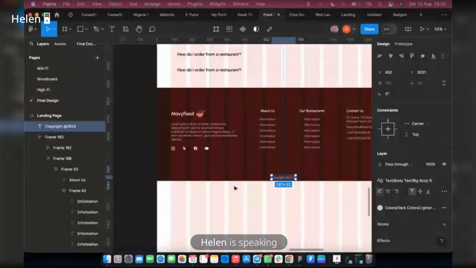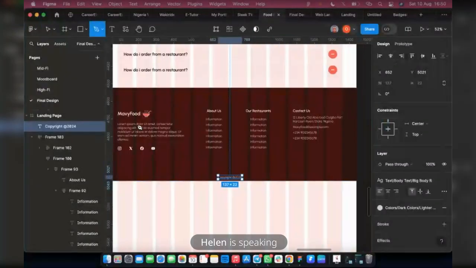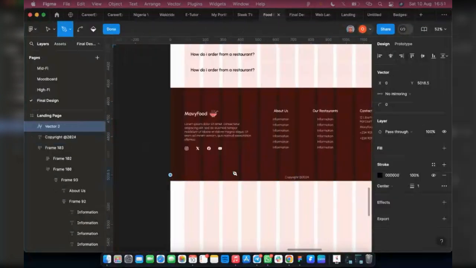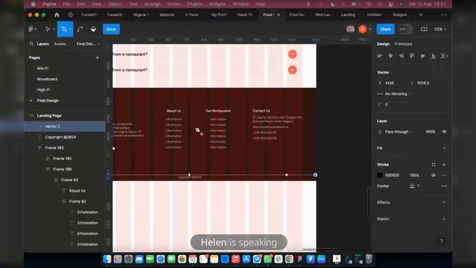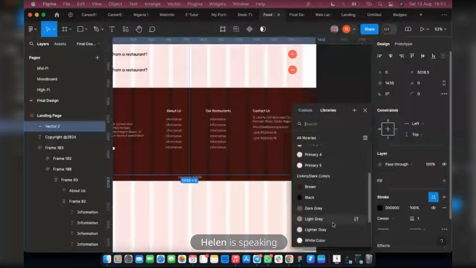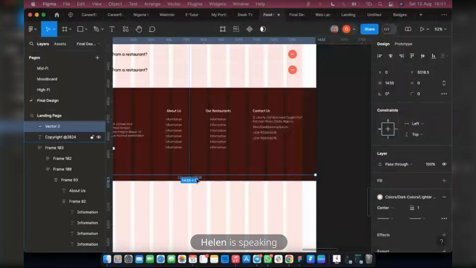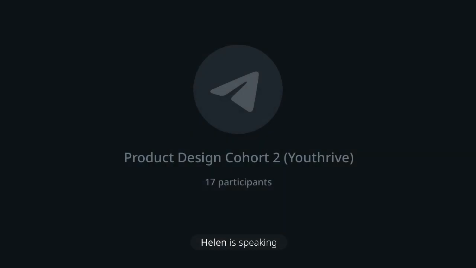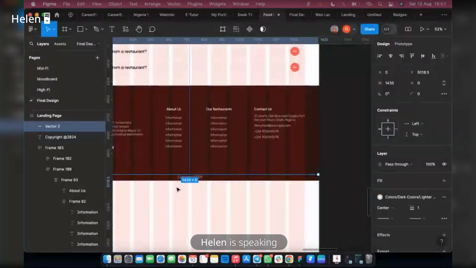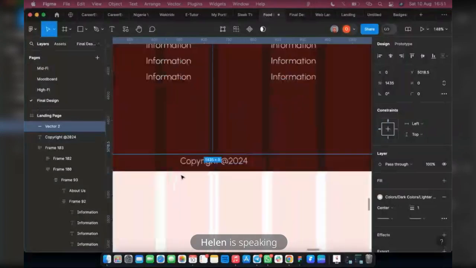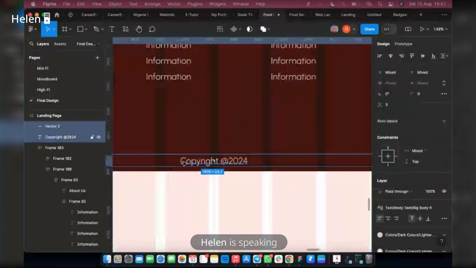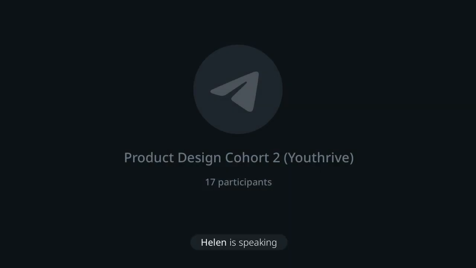I'm going to align it to the center, and then lock it this way. I'm going to use my lighter shade of gray for it. I'm going to zoom in and hold these two together and make it auto layout. Then I'm going to drag it this way to get to this place. I'll place it at the center, and once I place it at the center, I'm just going to hold these together.